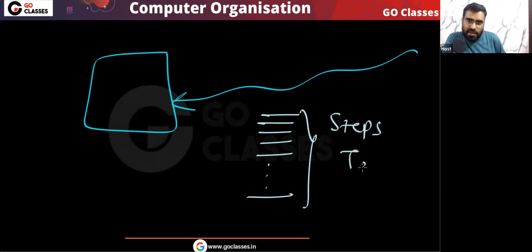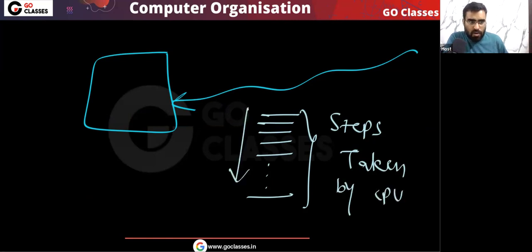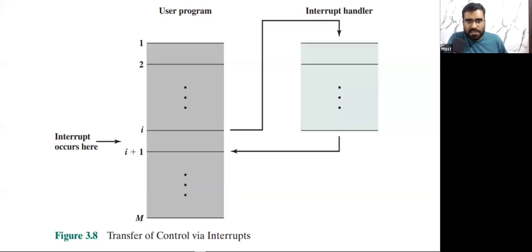Steps taken by the CPU in this order. This is very important for the GATE exam. Whenever some interrupt is coming, the CPU will take some steps. They can ask you the order of these steps also. So let's see this. Let me explain the overall idea, then I will tell you all the steps.